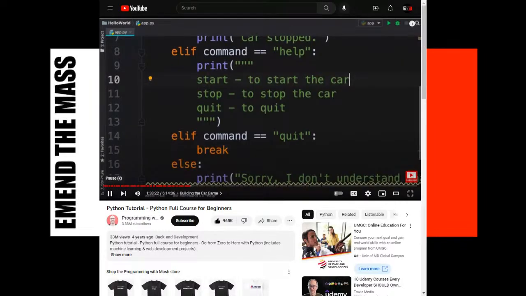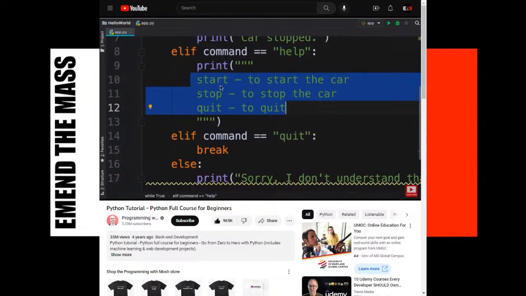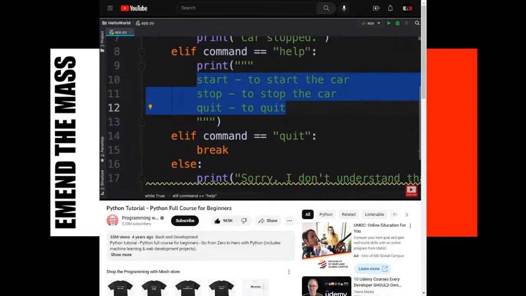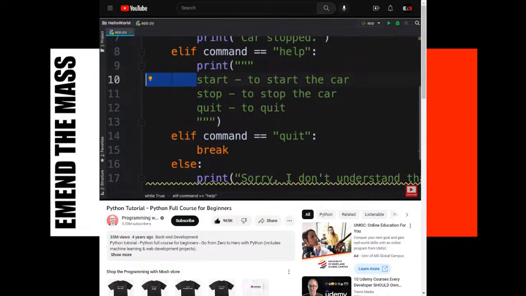So let's fix the last problem. You saw that when we typed help, these guidelines appeared with so much indentation. And here's the reason. Look, right here in our code, they're already indented. So when we use triple quotes, what we type here will be printed exactly as is. So because we have indentation here, this indentation will also be printed on the terminal.